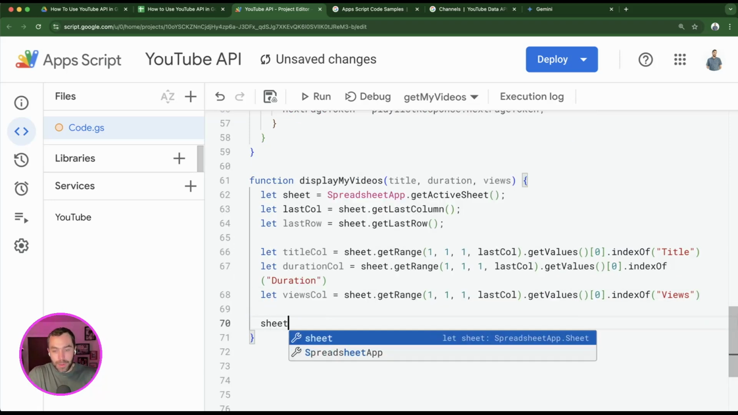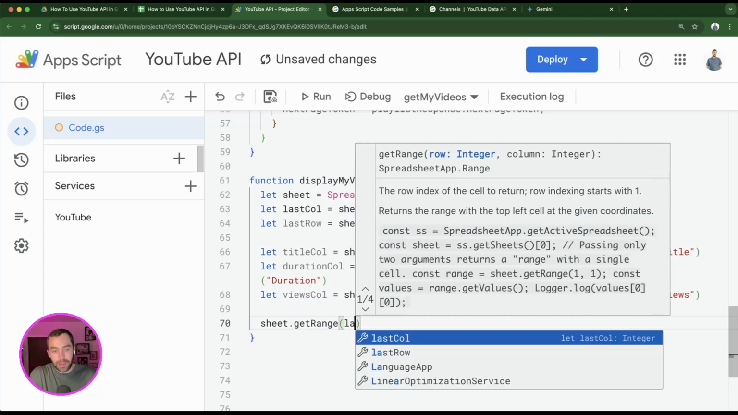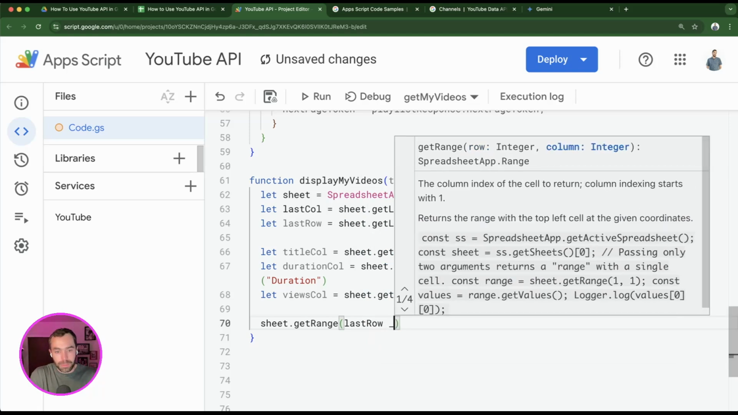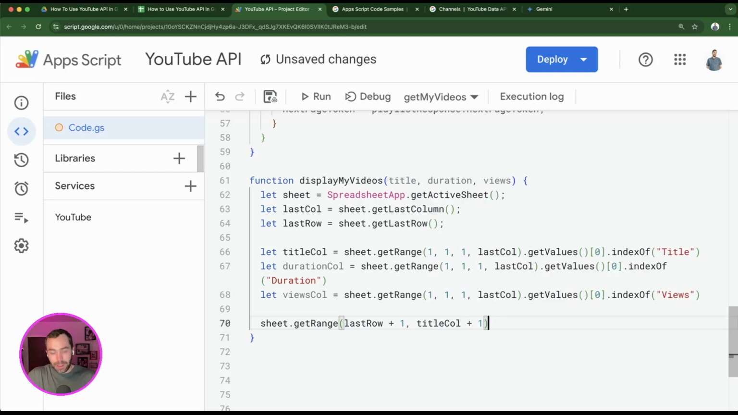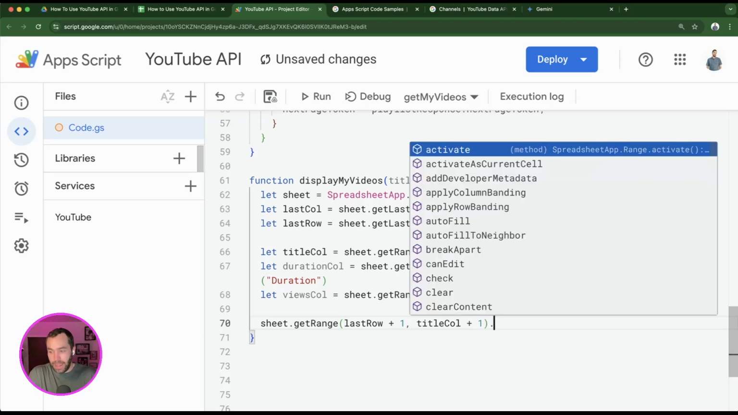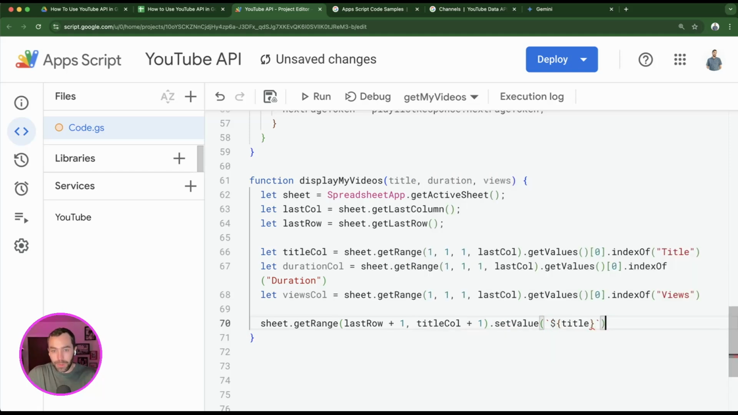And now I'm going to add those into the cell in each row. So last row plus 1. Title column plus 1, because it's on a 0 index for this index of, but the sheet indexes start with 1. And then I'm going to set value, and I'm going to interpolate the title from what was passed in through the function.